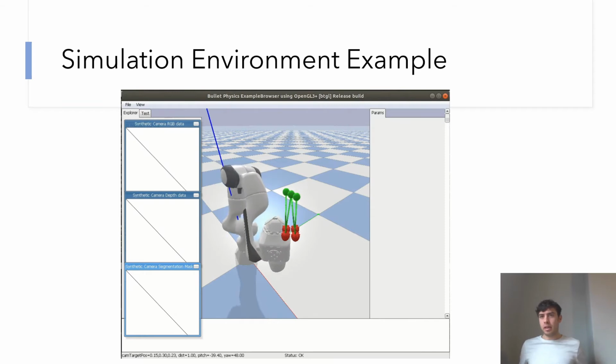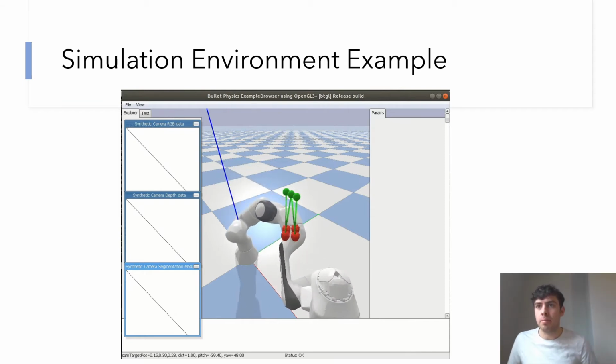So this is an example of the kind of pushing action we did. Obviously, this is 4 strawberries, but we actually only collected with 3. It gives you a good idea of what's going on. So you can see the PD controllers working quite nicely there.